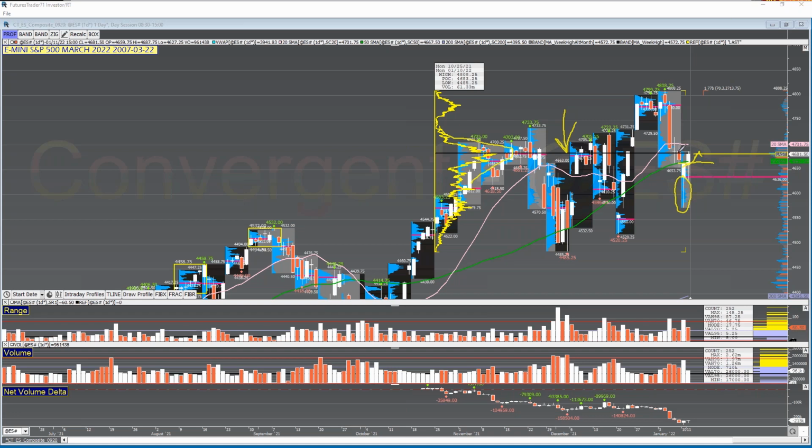And now here we are in balance, and so we can stop for a moment and recognize that we are currently on top of the most traded and congested area in this range.